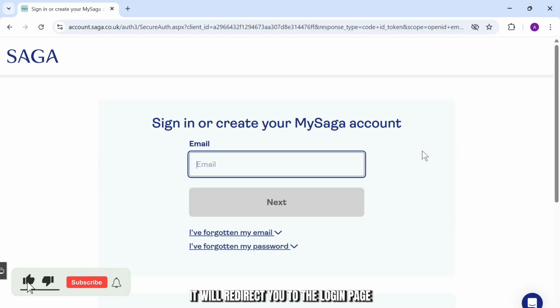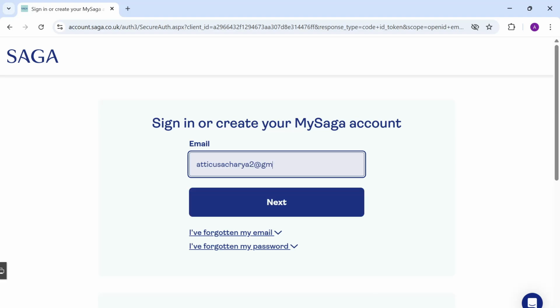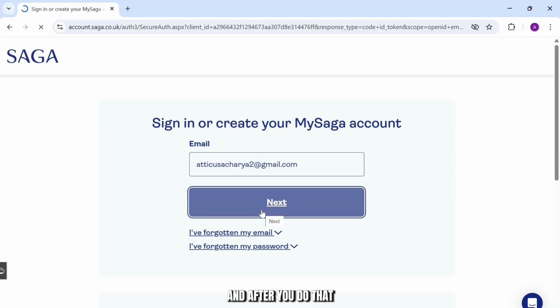to the login page. So as you can see now, you can create your account or sign in. So type in your email address, which is associated to your account. And after you do that, hit enter. That is, hit next. And after you do that, you can then type in your password and then log in.